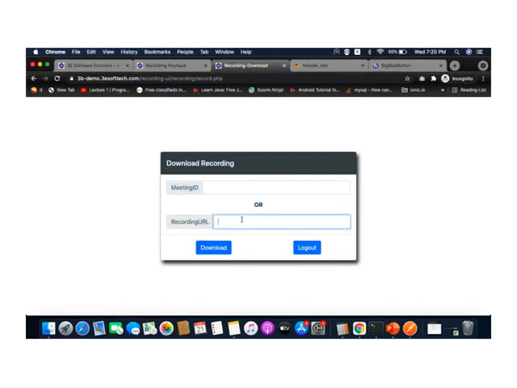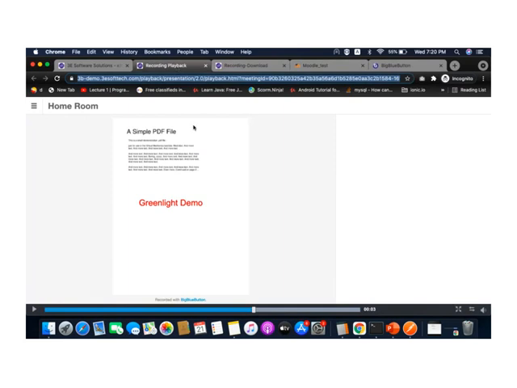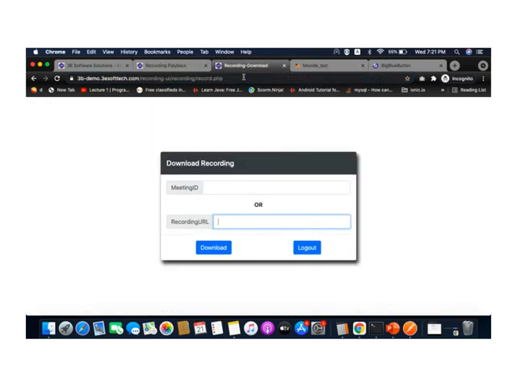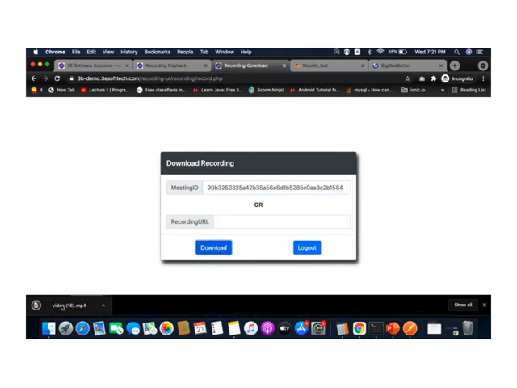Now coming to the meeting ID. I'll show you what exactly a meeting ID is. I'll go back to the recording playback interface. You see here on your browser URL, you will see this meeting ID as well. You can copy this, if you don't want to copy the whole URL, and paste it under the meeting ID field, click on download, and it will again download another video file on your local system. So this was about Greenlight and the independent UI.